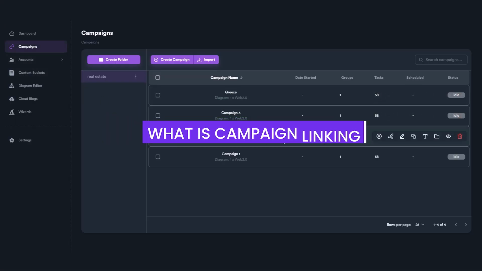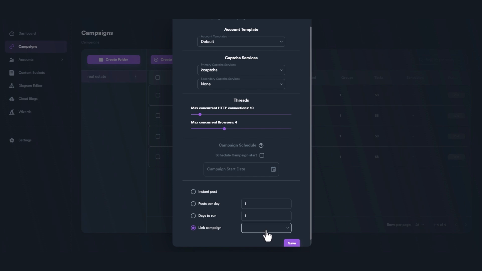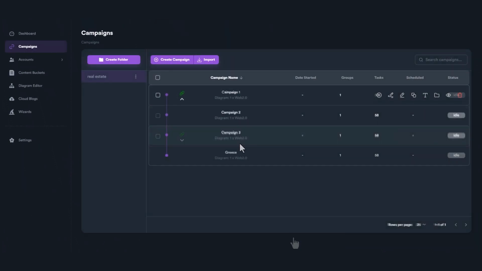With campaign linking, you can create chains by linking campaigns together. When you start a linked campaign, each campaign within the chain starts automatically when the previous one finishes. To better understand how this works, let's see an example.